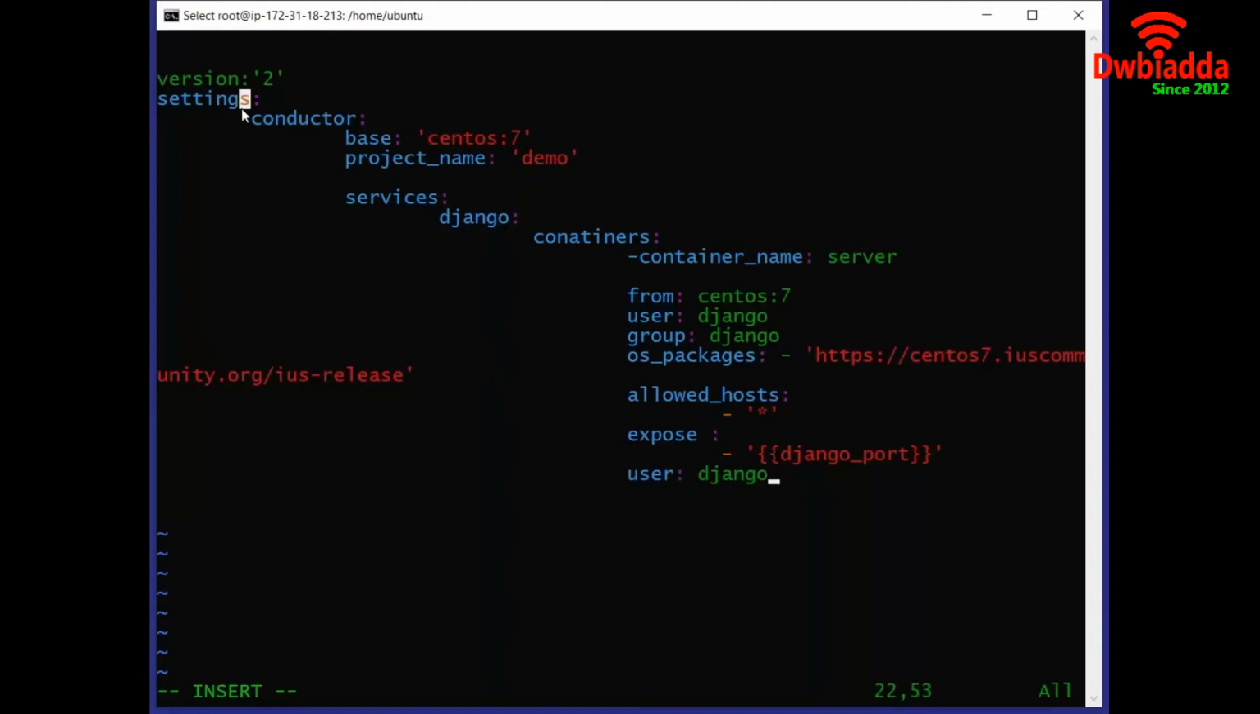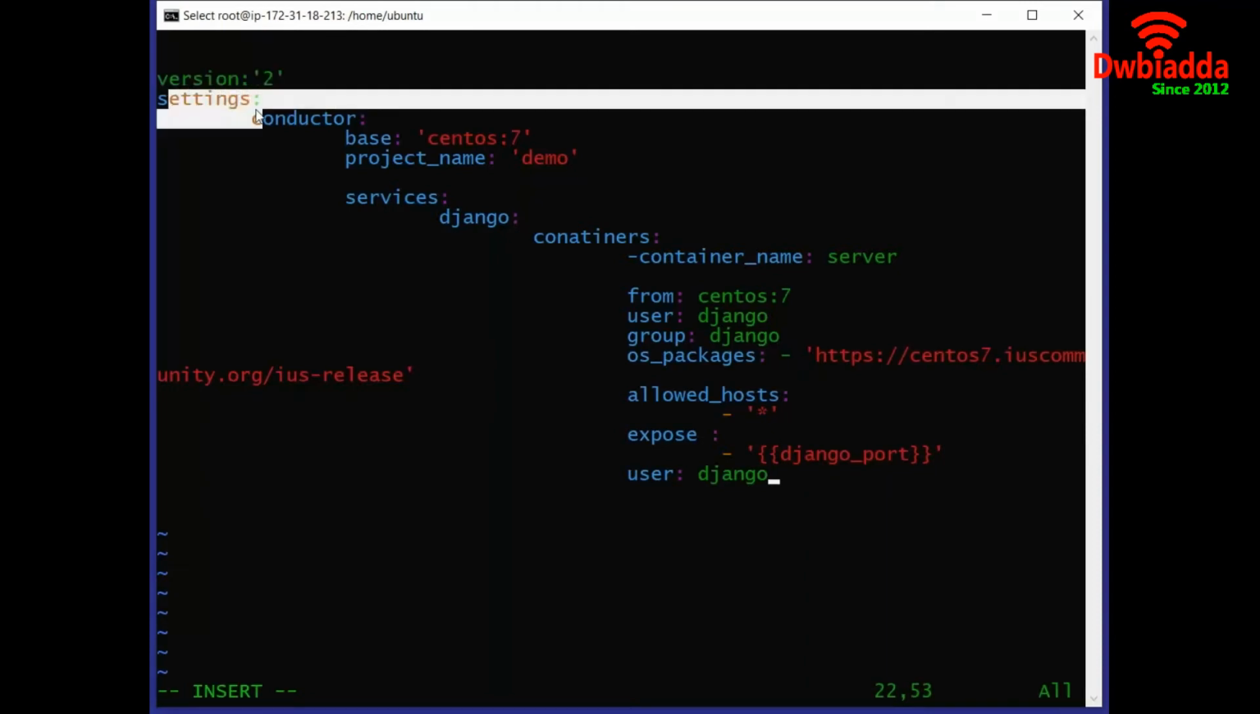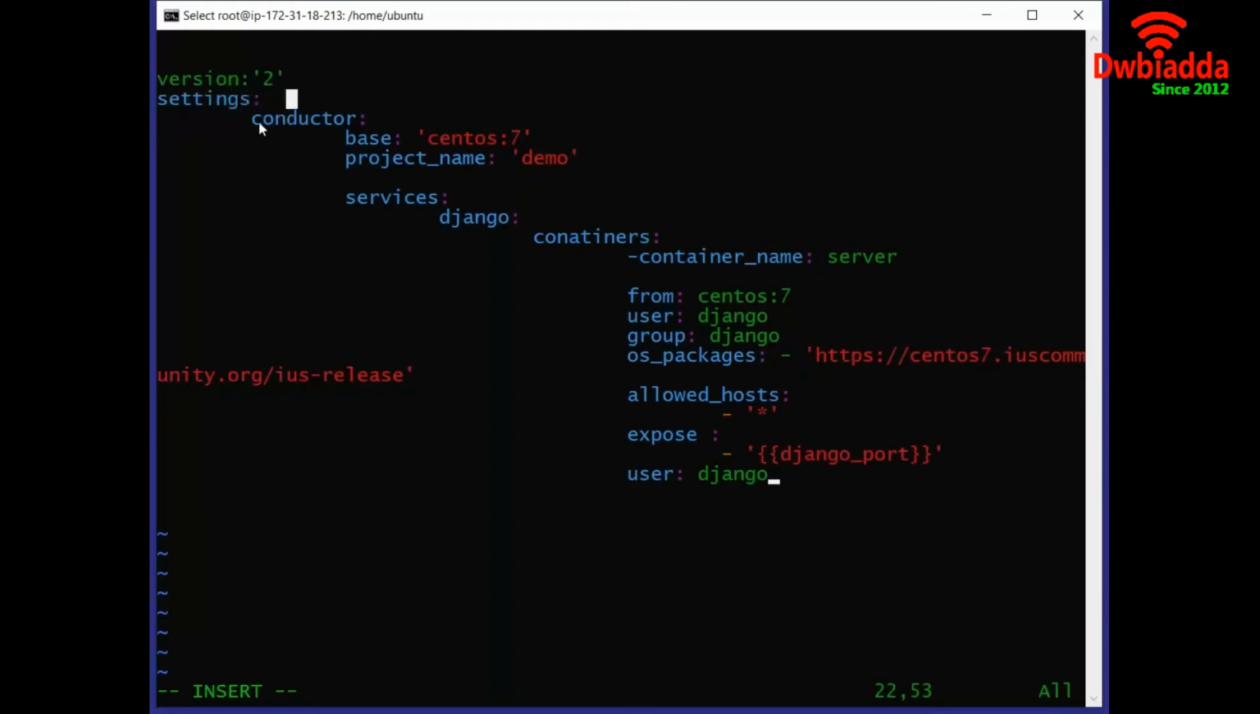So basically in this first part, we have defined the version number of the Django service. Along with that, we have defined the settings: we are running a conductor with the base image CentOS 7 present inside the project name demo. The services which will be running are the Django containers with the given name, and we will be fetching the given image from these OS packages, and all the hosts connected to this main server are allowed for the given configuration, and also we are exposing the port.